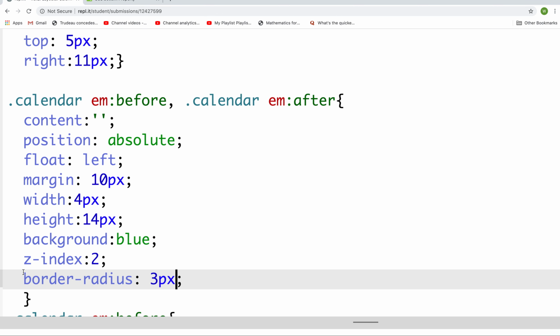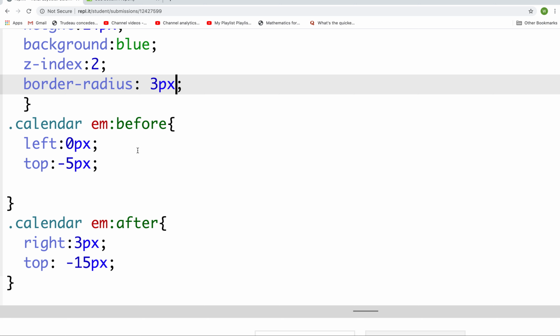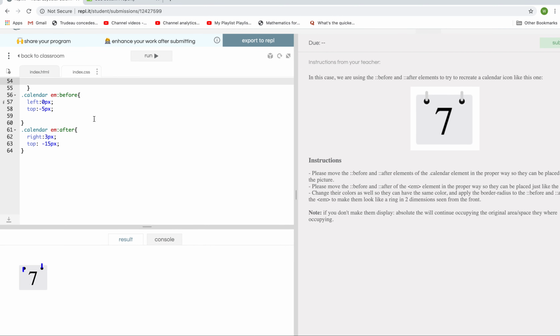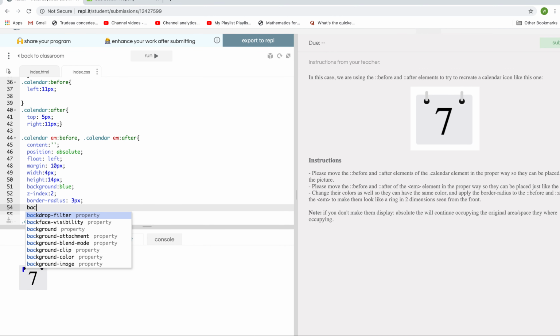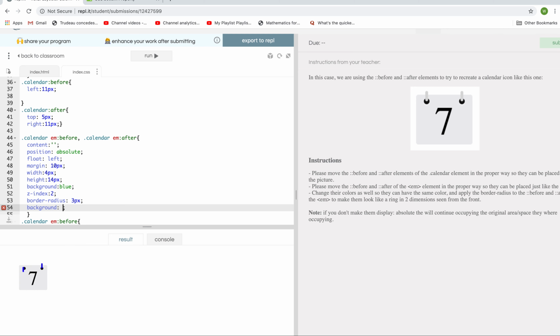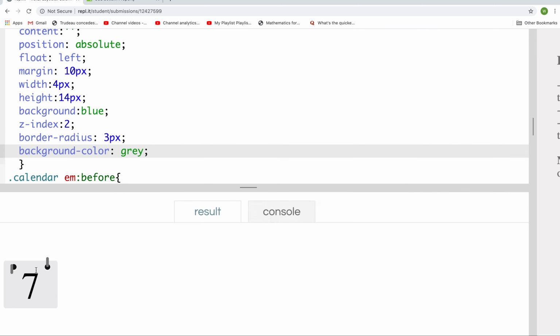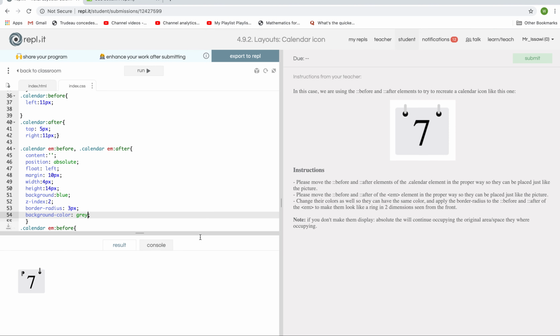And then we can change the background color. Let's unzoom. We can change the background color to, I don't know, let's just say gray. You can change it to something similar, or make it the same color if you want. Gray. And basically, that's how you do it. Now I have a good, nice calendar icon.